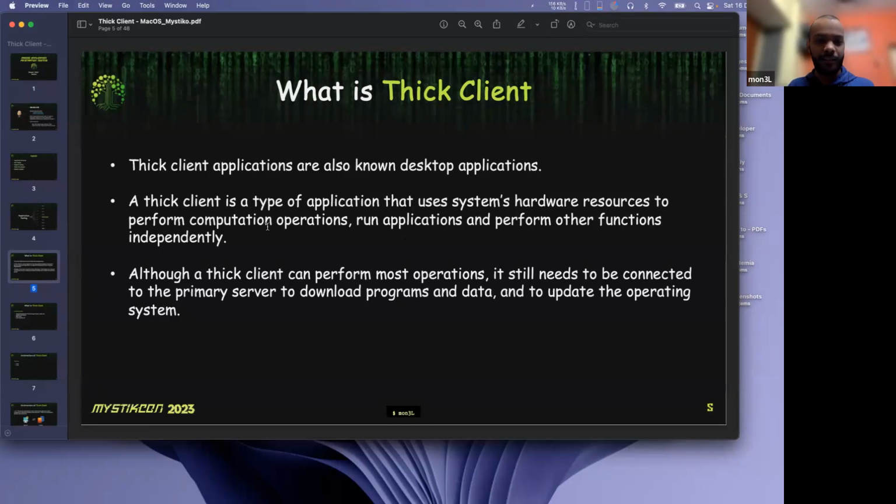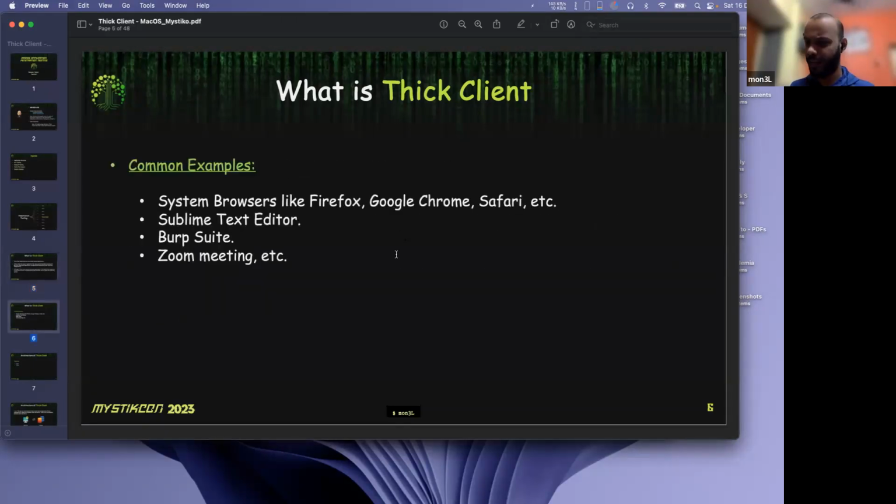So a thick client can perform almost all the operations. It still needs to be connected to the primary server to download the program data and to update the operating system. What are some common examples of clients, as I was mentioning earlier? There are some system browsers like Firefox, Google Chrome, and other stuff. And we also have the Sublime text editor, which serves the purpose of a client only.